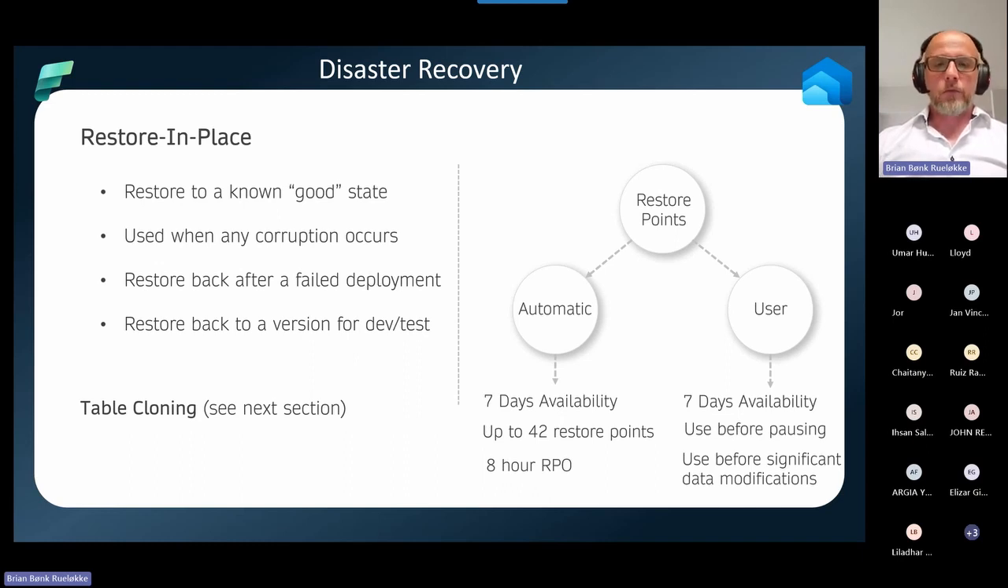So now we have covered the load, the security, and the compute. So what happens if I have a disaster? How can I recover my data in my warehouse if things go haywire? Well, we have 7 days of automatic availability for restore in place. In those 7 days, we can rely on either the automatic restore points or user restore points. Then we can always restore to a known good state.